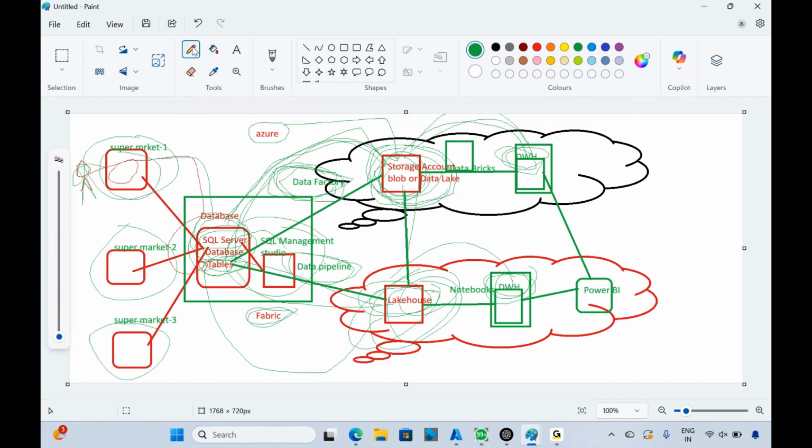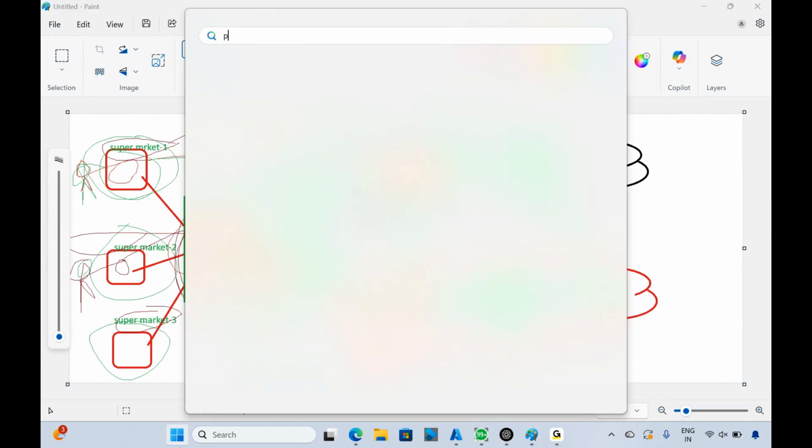In every supermarket, when a customer goes, they buy products, and what products they have purchased, that information we can store in the backend databases. From supermarket 3, supermarket 2, supermarket 1, from all these three supermarkets, we can get the data and store it in the databases. From these databases, whatever data we have, we need to move into this storage account. We need to move that data into a cloud. Which cloud? It can be the Microsoft Azure cloud environment. Okay, let me draw a new picture over here.